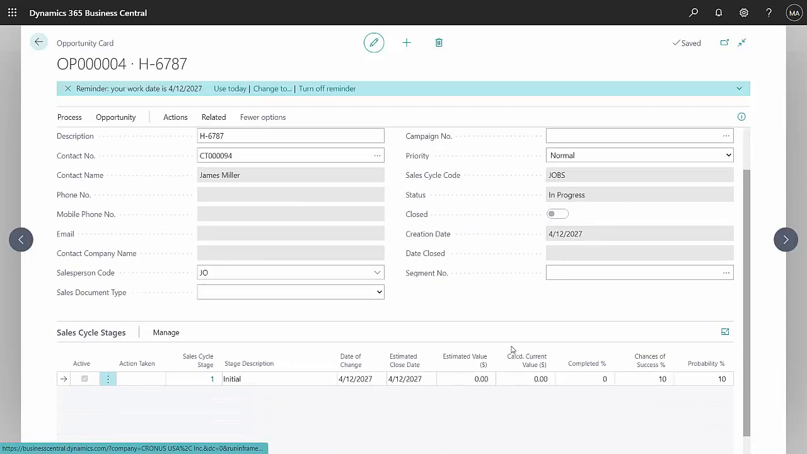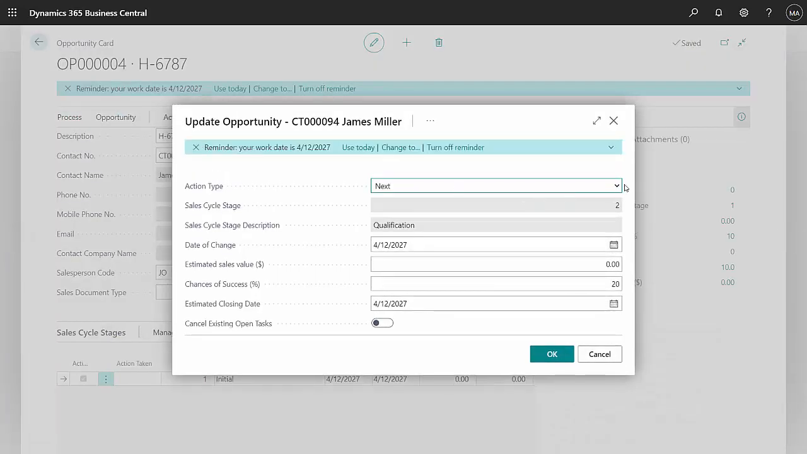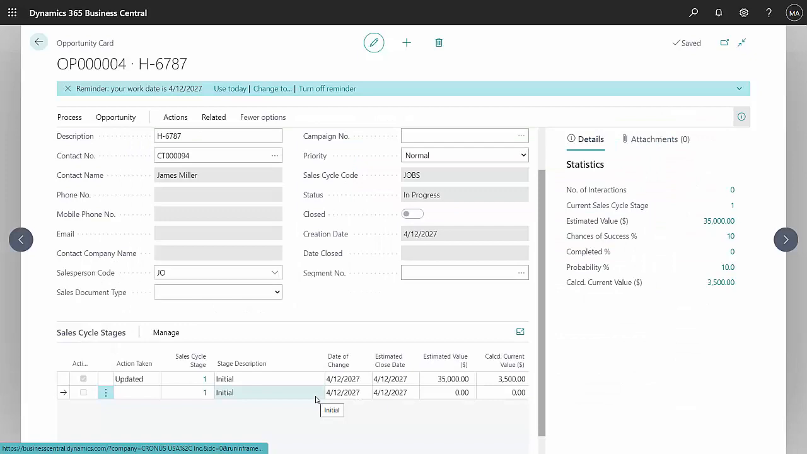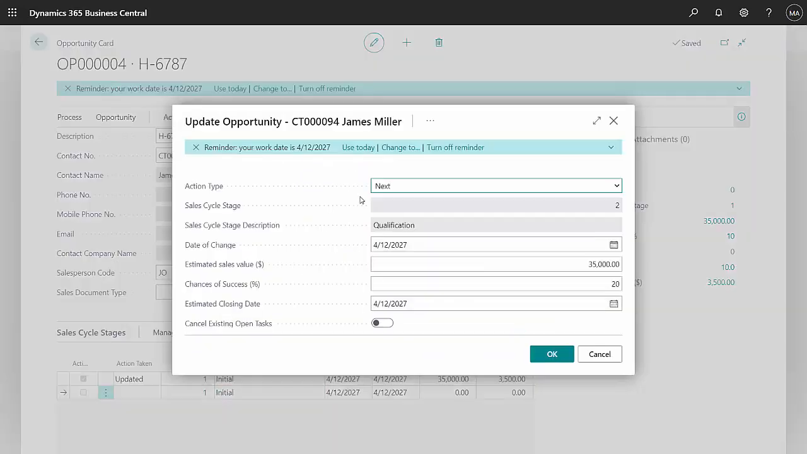So I'll do that, and you can see it's listed down here. Then I want to update this stage. Update it for the price. Then as I go through the sales cycle, I can update the opportunity. It'll automatically update to the next stage in the sales cycle.